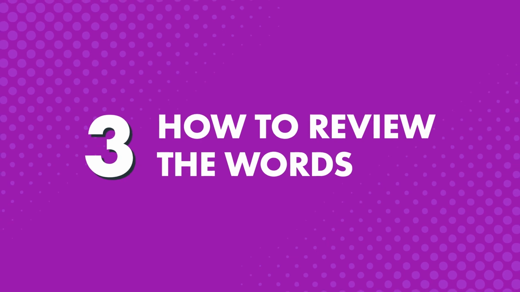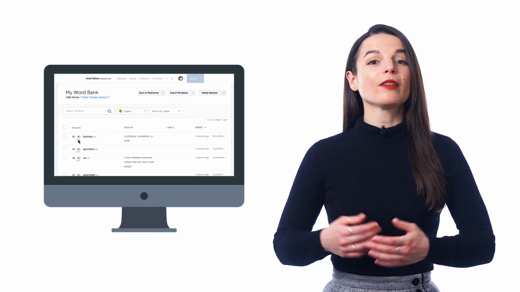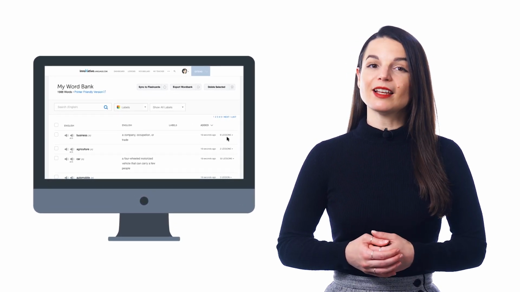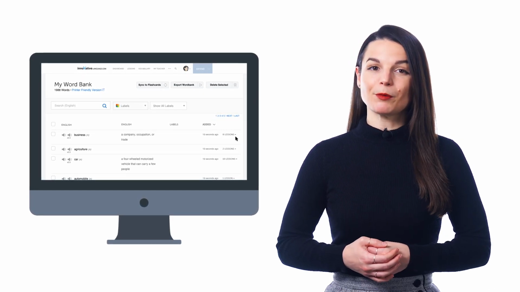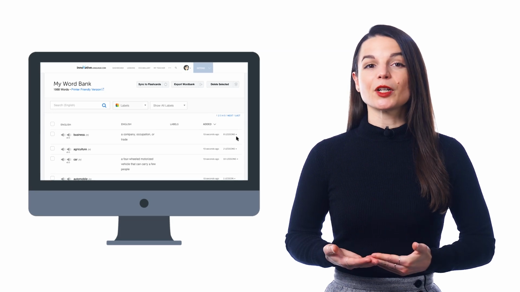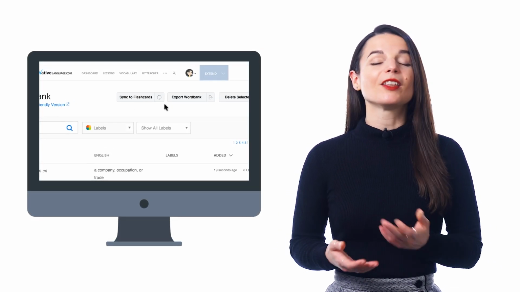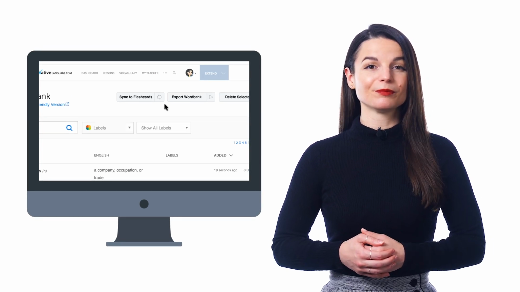3. How to review the words. Once you save the words to your word bank, you can easily see all of them, all in one spot. With every word or phrase, you get the audio pronunciation, the translation, and even the related lessons where they're introduced. That way, you can review the words one by one. If you'd like to study words with flashcards, just click on Sync to Flashcard Deck. This will create a flashcard deck of your word bank entries for you to study.